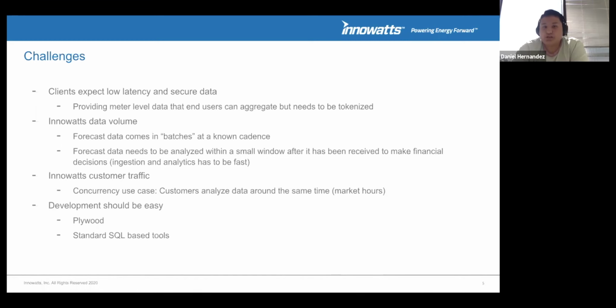So the ingestion and the analytics have to be fast in order for our clients to make financial decisions off of it. They'll look at that data and say we should purchase this amount of power, and that's what load scheduling is. You can think of it like purchasing stocks. Analysts will come in, look at the forecast, what they perceive the value of how much energy they should purchase, and make a decision based off of that. And all that has to happen really fast.